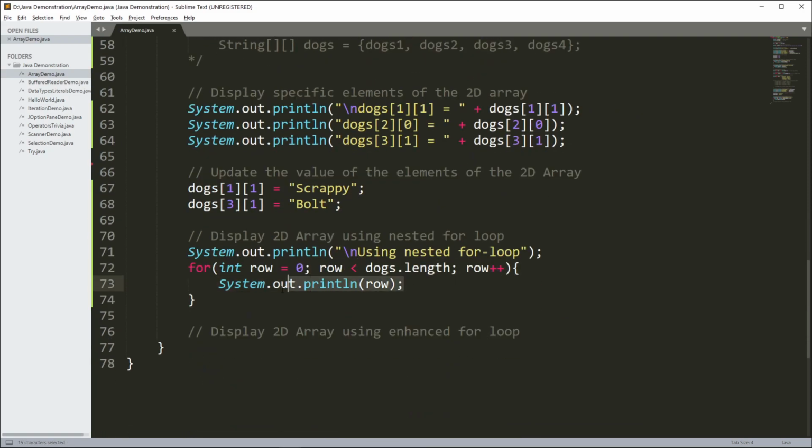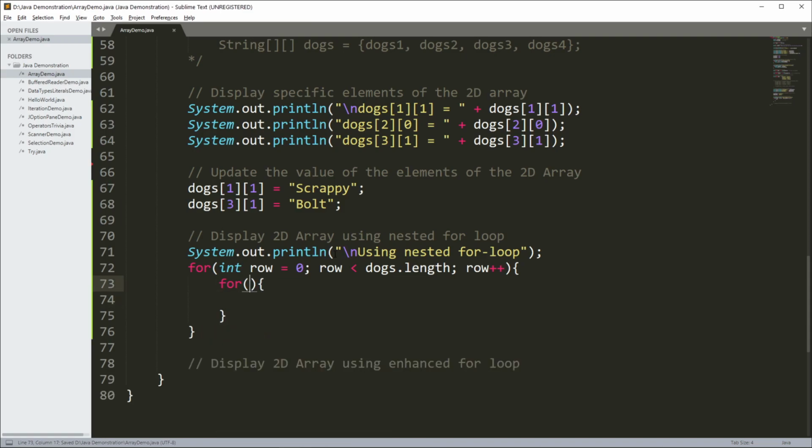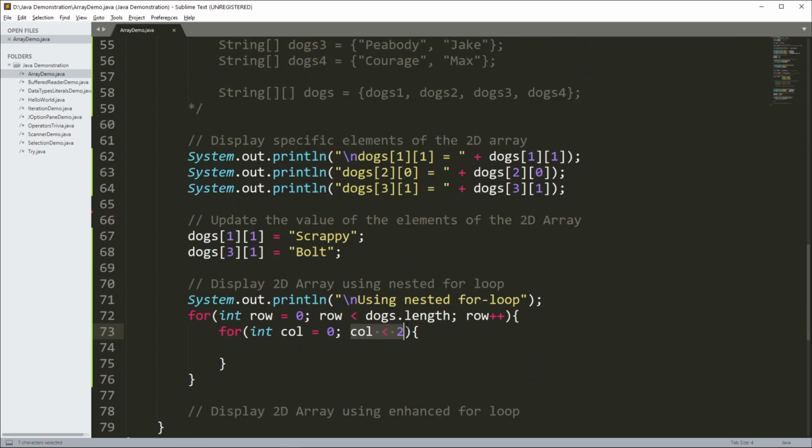So, to do that, another for loop. So, each row, we will loop 2 times. So let's call it col. Let's start with 0, and then col is less than 2. Why 2? Because we have 2 columns, and it starts with 0 and then 1. When it's 2, it becomes false, so it will stop. And then col plus plus.